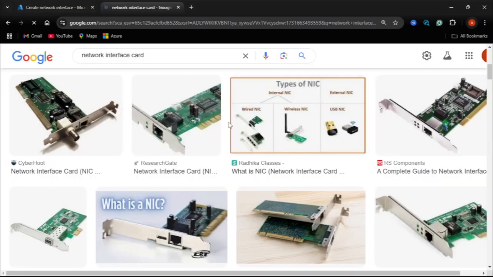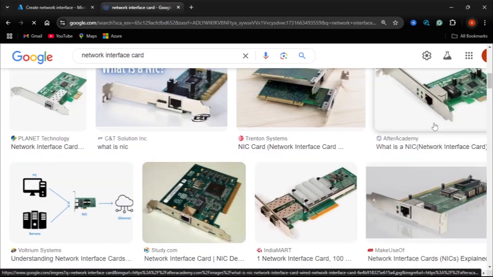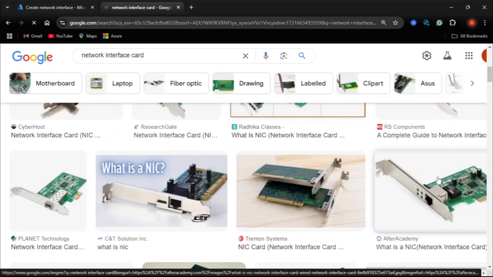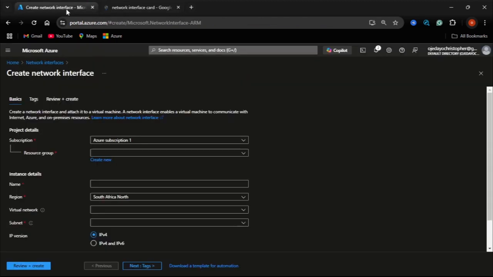I'm so sure if you've opened your laptop before, you'll have seen this. This is the card. Let's say you don't want to connect wirelessly. That's when you connect with what they call a cable. The cable goes here. If you want to connect wirelessly, this is what makes your laptop connect to the internet. So that's why your virtual machine needs network interface card for it to work.